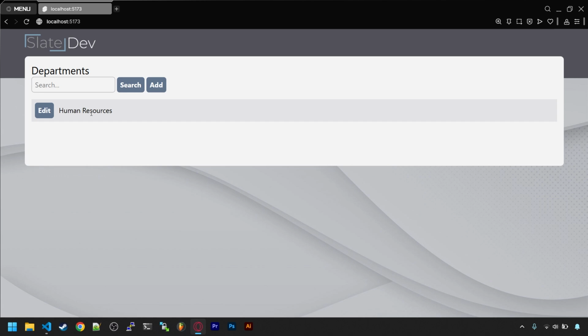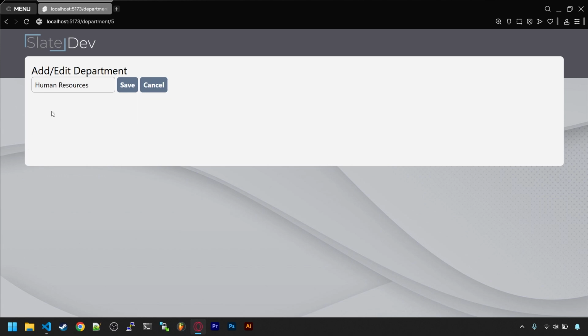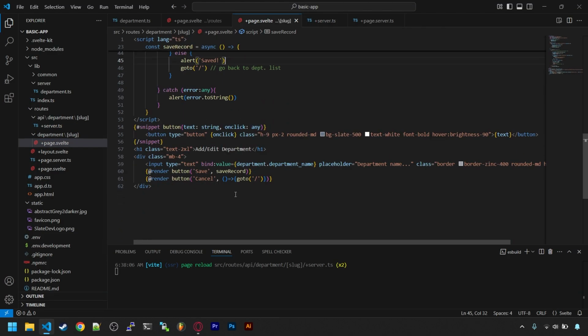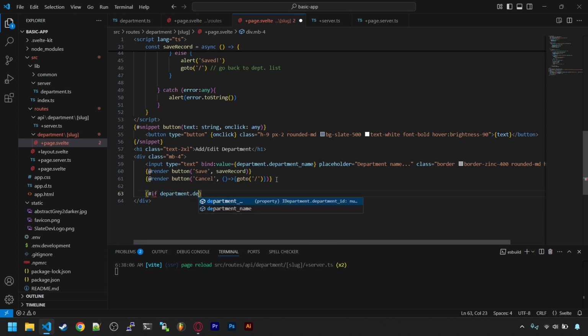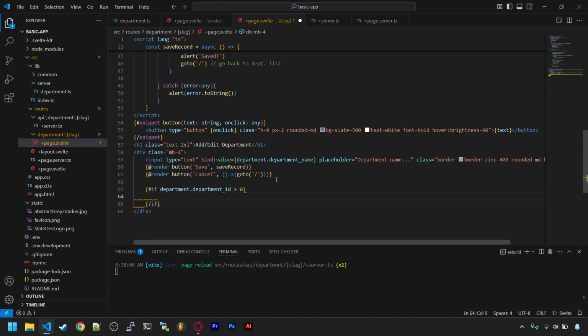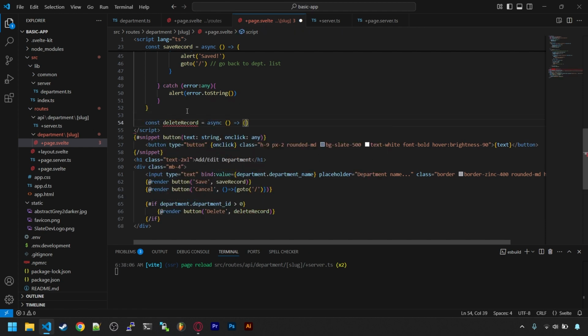Now let's work on the delete button. I'm going to add the delete button to the details page next to the save and cancel buttons. And we only want this to show up for an existing record, so let's wrap the button in an if statement, looking for a 0 ID or not. And this button will call a new function that calls the delete API endpoint for the department.